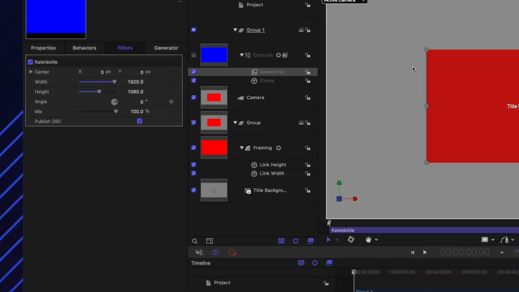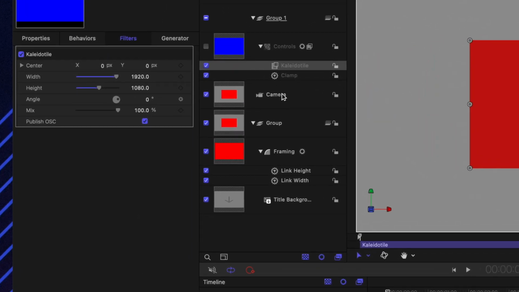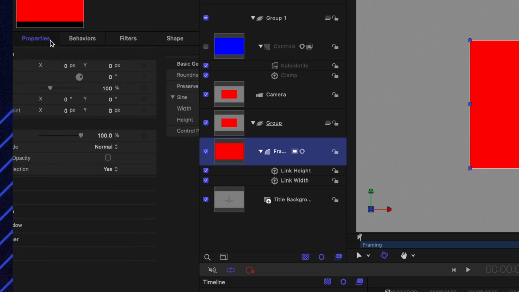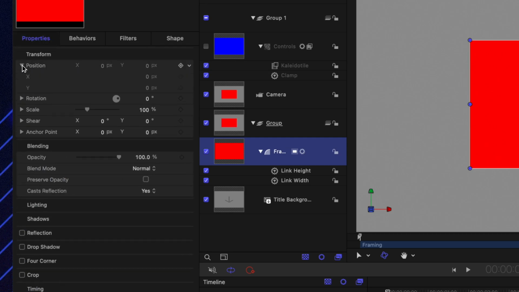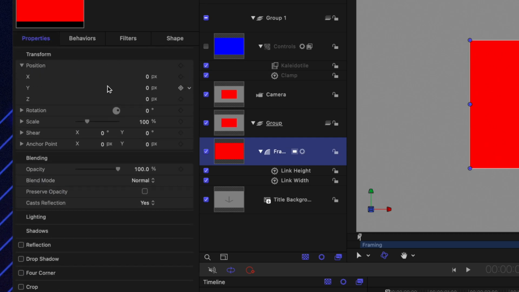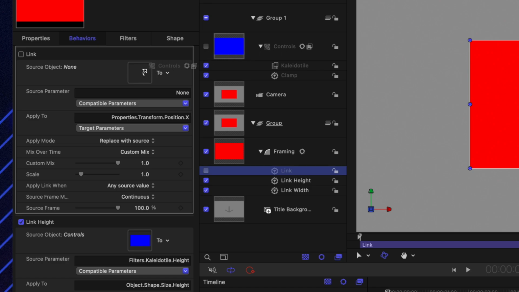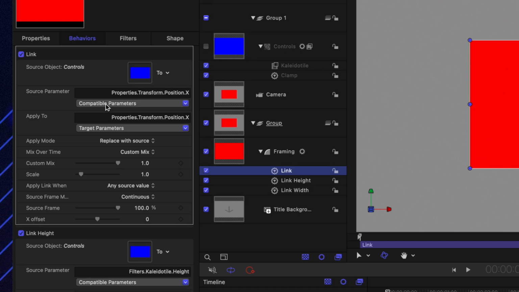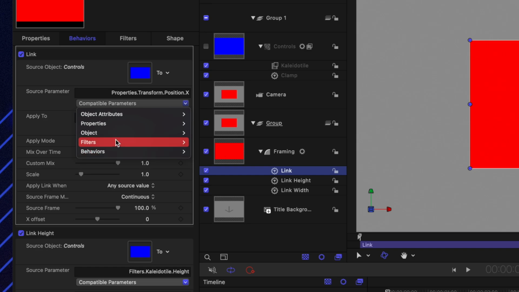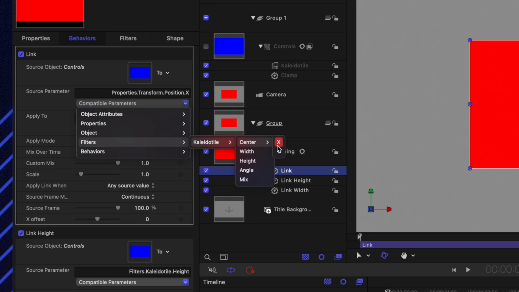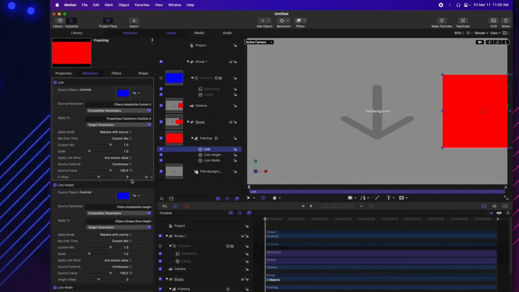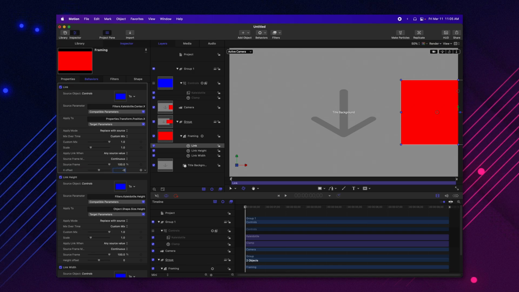Now we have one last feature of the Kaleido tile that we're gonna need to link up. Select your framing rectangle, go over to your properties, find the position settings, click on this arrow, and we're gonna link the X and Y values. So click that down arrow, add a link parameter, drag in the controls, and then we are going to, under compatible parameters, go down to filters, Kaleido tile, center X, and then we're gonna wanna offset this by negative 0.5.